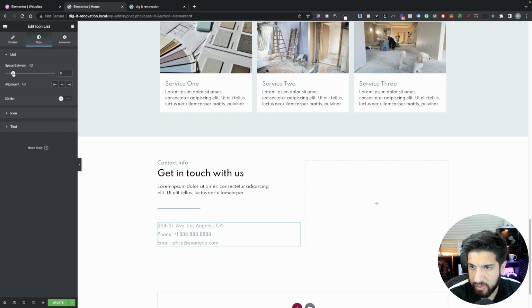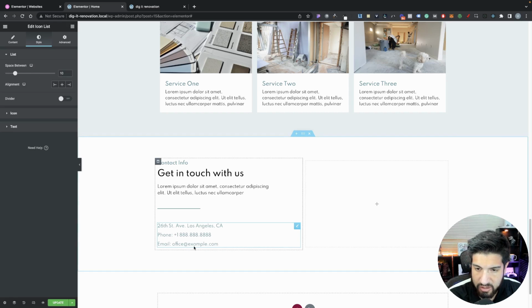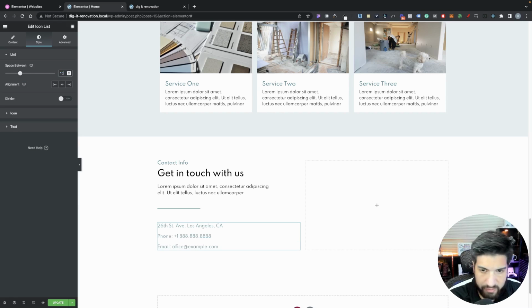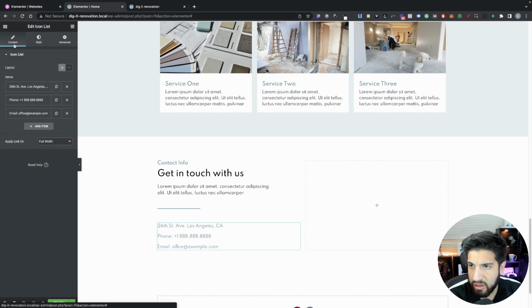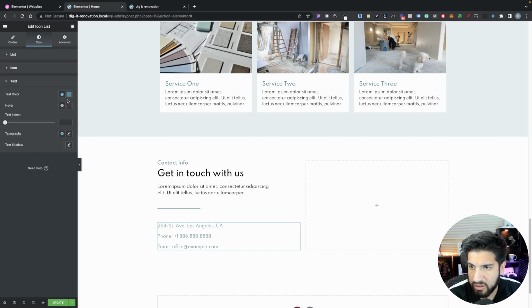and let's add some spacing from the top and bottom. Let's do about 10 for spacing between each one. We can even do a little more. Maybe let's do 15. Yeah, 15 looks a little more cleaner. And instead of that color, let's change it. Let's go to style and change the text color to black, so then it's more visible.